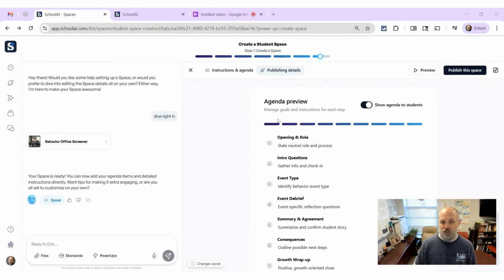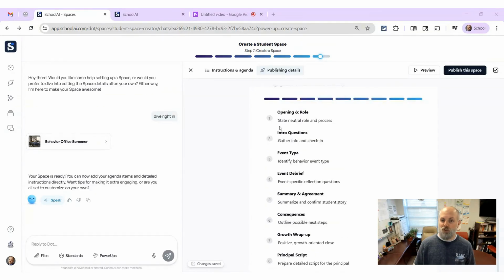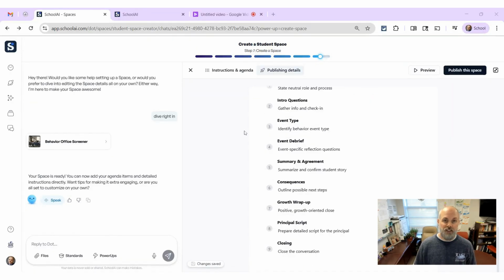As I scroll down, I want you to notice that this is broken up into 9 sections. Section 1 is just the opening role, where the AI is telling the student what's going to happen and what their role is, and then it's going to jump into some fact-finding questions, including what is the event type that happened, and they will choose from a list. There will be a debrief of that event. AI will help them summarize and agree upon the story of what the student did. I'm going to call this the due process section, I guess. Some possible consequences, growth and wrap up.